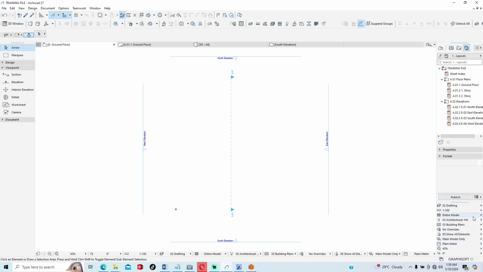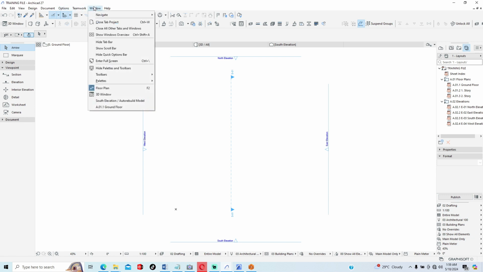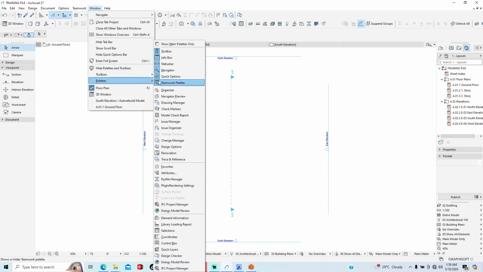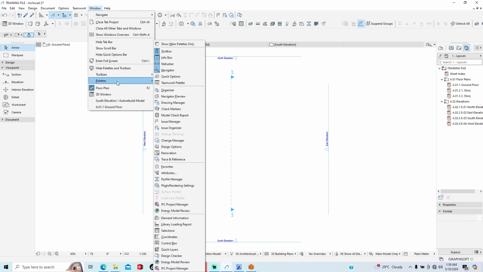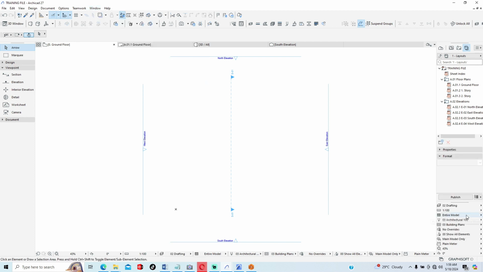To add this, we go to Windows, then Palette, and we call them quick options. We click. It was already installed there, but if you open your Archicad as a new user, you won't find it there. If you want to add it, you can simply go to Window, Palette, and then Add Quick Options. You can see that it immediately pops up.